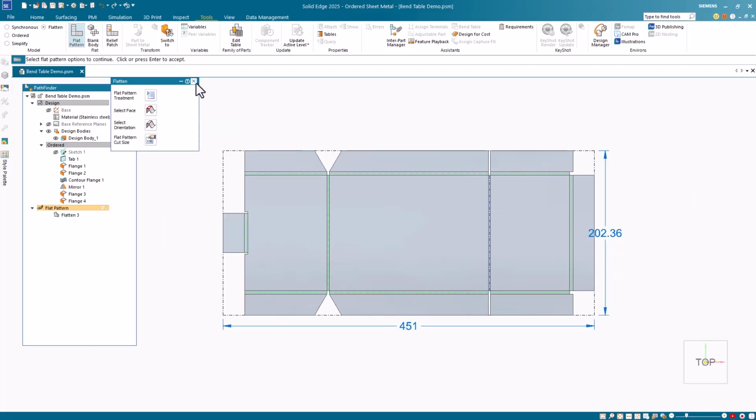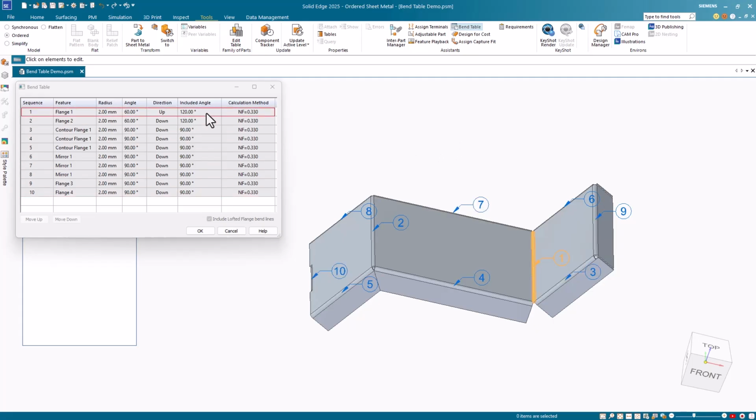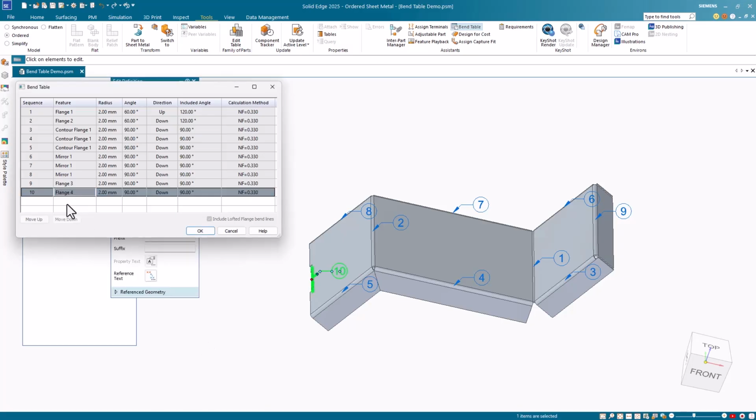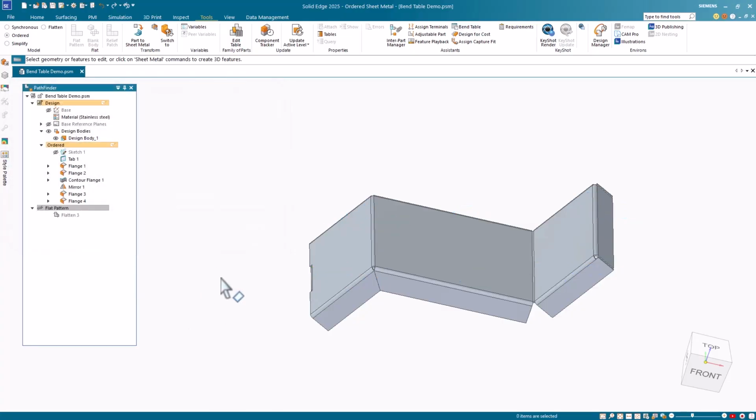Once we have created a flat pattern, we can return to the formed model and relaunch the bend table command. Notice that the direction column is now populated with either an up or down direction. If we wish to change the order of the bends, we simply select a bend row and move it up or down the table. As we do this, the balloon number on the display will also adjust to match the row number. When we are satisfied with the bend table, we can close it and save the model.